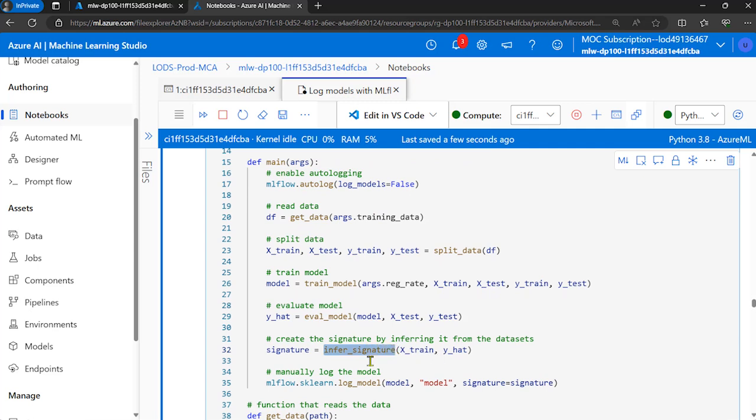A little further down, infer signature. So we're going to say, hey, here is the signature that we want to use. There's the input. There's the prediction data. So the X-train is the input, right? That's our training data. And the idea here is that with the training data, we have the schema with it, and so we can say, well, this was what the data coming in should look like.